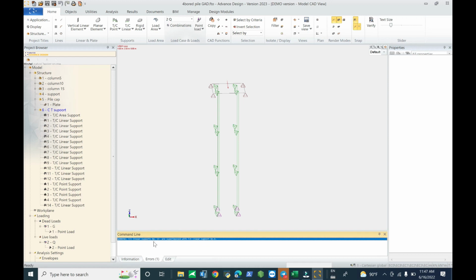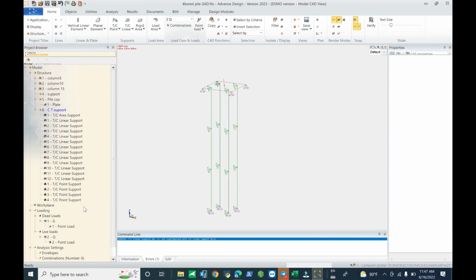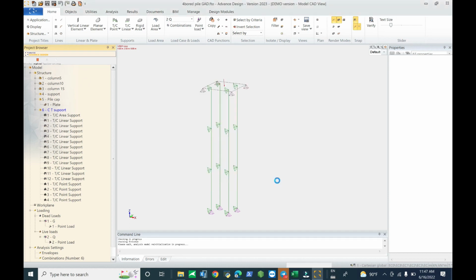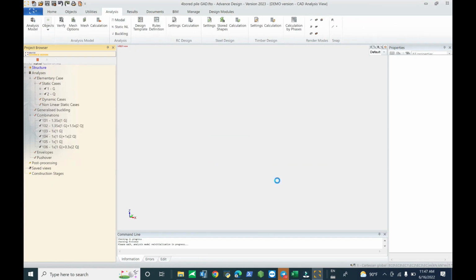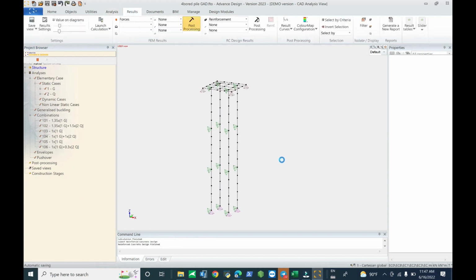Now you can check a support on 0.14. Okay, you can delete it. So run it again. Now complete analysis and design without any error. You can check for the force and ultimate load combination.